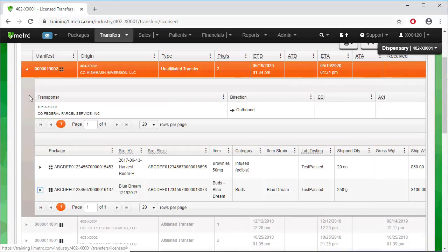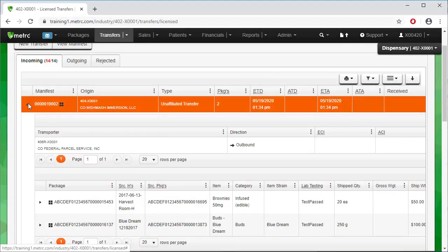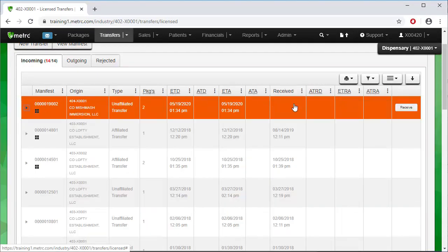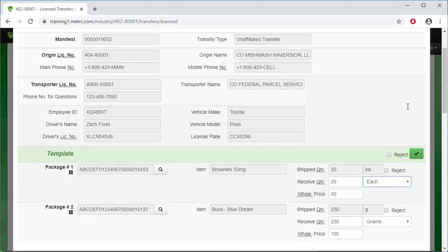Close the manifest information. To receive or reject the transfer manifest, click on the Receive button. At this point, we have the opportunity to perform our quality control check on the packages coming in. We can check to make sure we are getting the product we ordered, that it looks like the quality we were expecting, and the correct quantity is there.